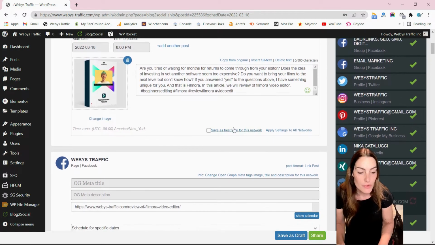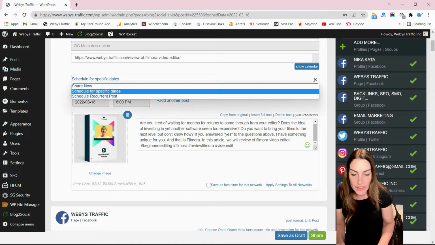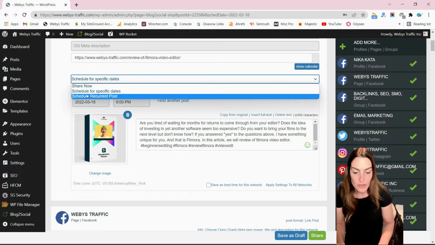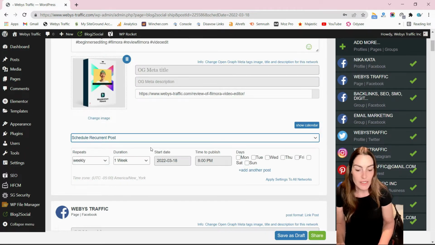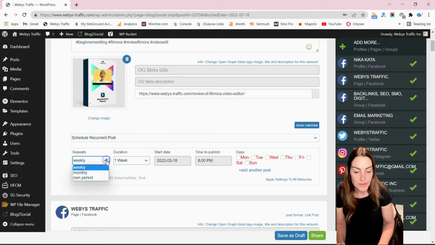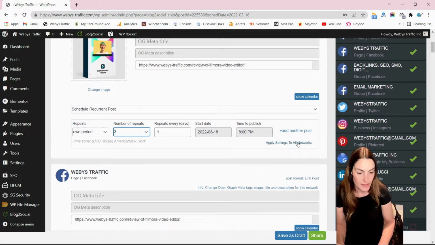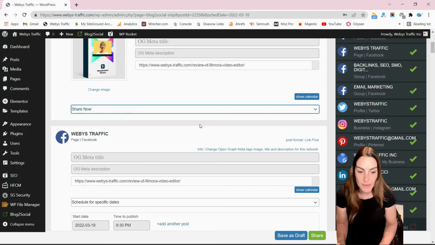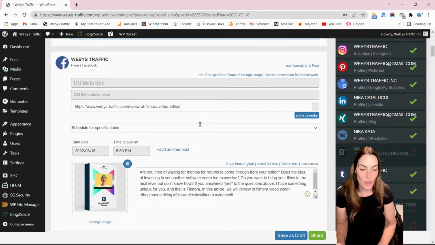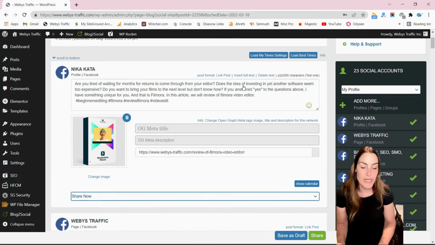And if you go here, you can schedule recurrent posts. So if you click here, you can add a week, you can add one period, and you can add like three times. You can add the same post once a month, the day, what time it starts, and you can apply the setting to the whole network if you like. I don't want to do this because I prefer to share now and do everything manually, but you have this option. The only option I use is load best time.